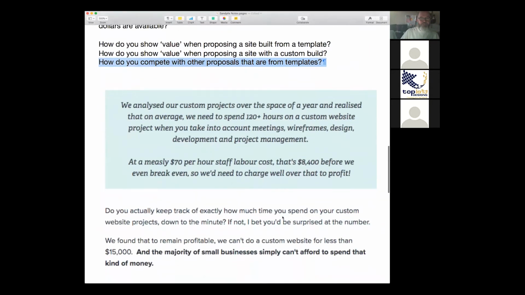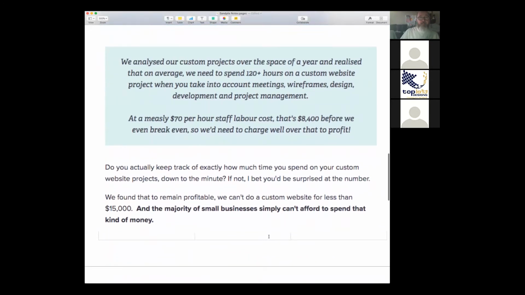So this one, I'll show it on the screen here. I thought this was interesting. They said they analyzed their custom projects over the course of a year and realized they were spending about 120 hours on a custom site when they took into account meetings, wireframes, design, development, project management, all that stuff. Even at $70 an hour, that was $8,400 before they could break even. And that's not a profit, that's just to break even. So they found that to remain profitable, they can't do a custom website for less than $15,000. And the majority of small businesses simply can't afford that. I copied and pasted this, it's just an image, but I wondered what you guys thought about that.